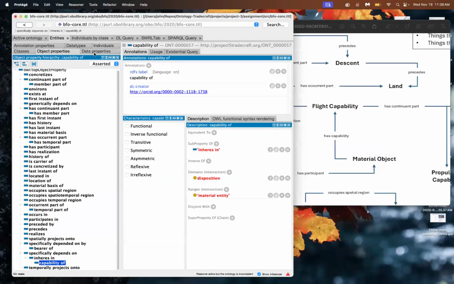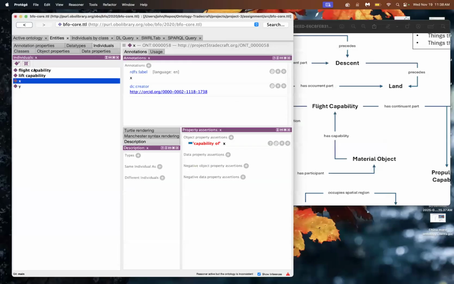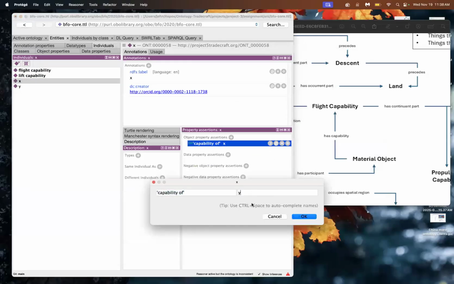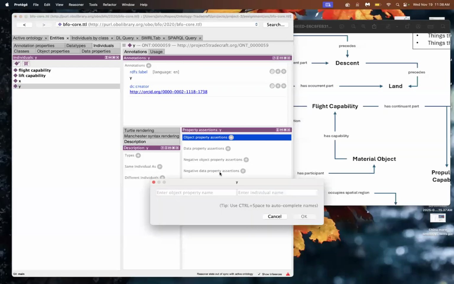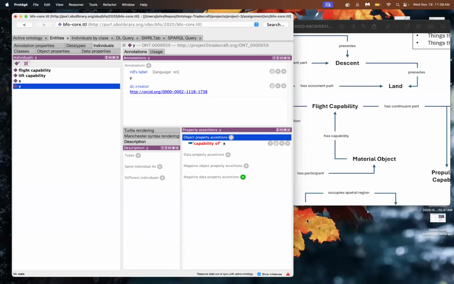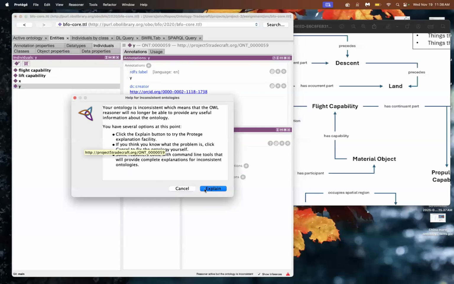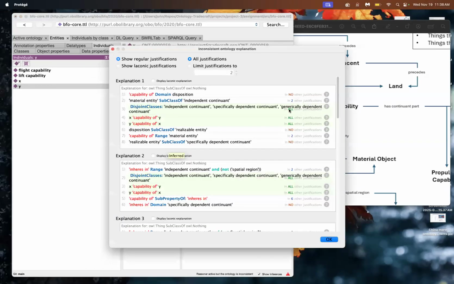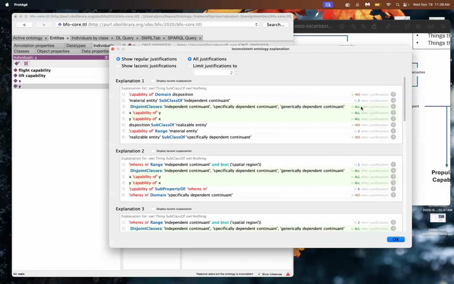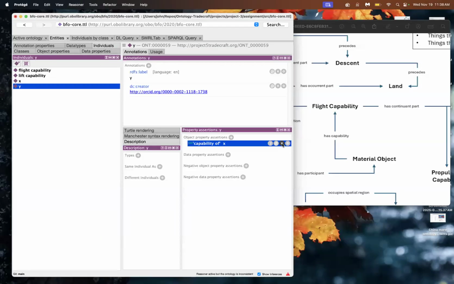Now I'll also try the other way around, right? So capability of X, I'm going to drop that and say capability of Y. And then I'm going to say Y capability of X. Check that out. Stop reasoner, try again. Boom. Explain. You're going to find the same results. I'll just pause it right there. We can see that it's all disjointness. So let me get rid of those.